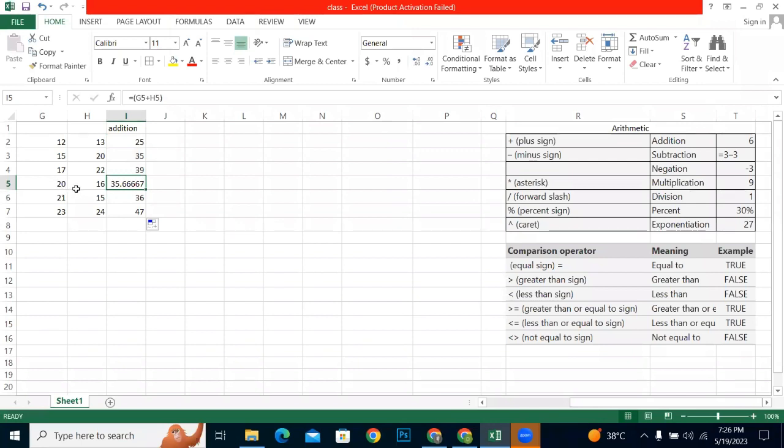Because this number I have here is in decimal, I can reduce the decimal places. But basically you can see that it automatically helps me add other ones for me. Here we have 25, here we have 35, which is 15 plus 20, 17 plus 22 is 29, 20 plus 16 is meant to be 36.